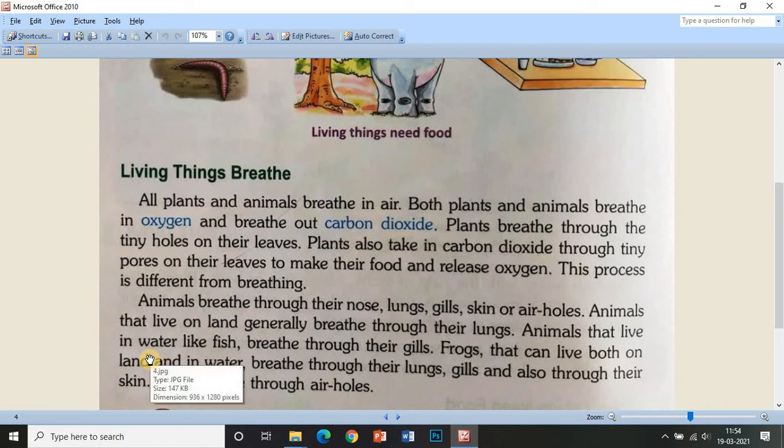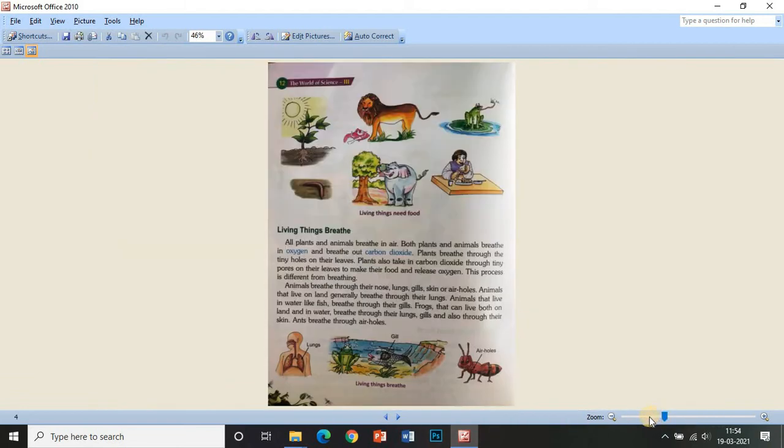As you can see, we human beings breathe through nose and lungs. Frogs live both on land and in water, so they breathe through lungs and gills and also through their skin. Ants breathe through their air holes. So in this way different animals breathe.